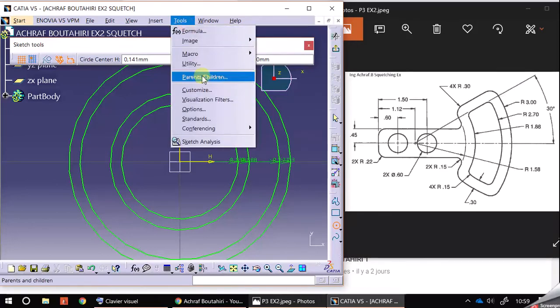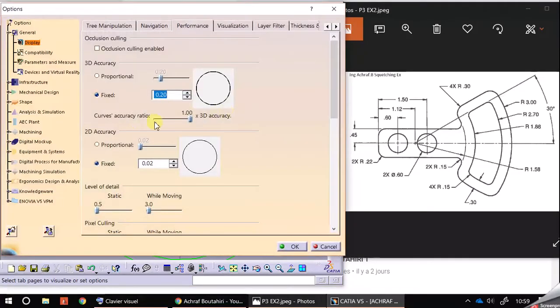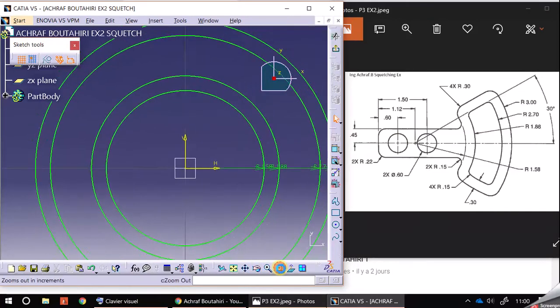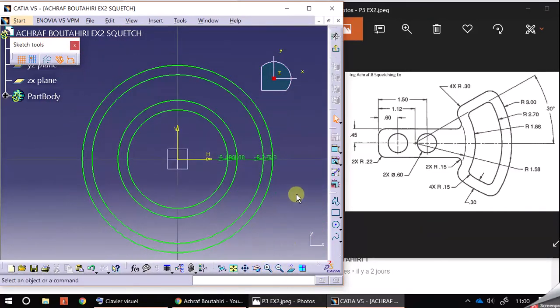To resolve this problem, I go to options, and I go to display, and I set it to show proportional to accuracy. Also for 3D, this is slower, but it will make the sketch better, okay, even if I zoom in, even with small sizes, okay. So here I have my dimensions, okay. I just move them apart because I will have some problems if they are on top of one another, okay.